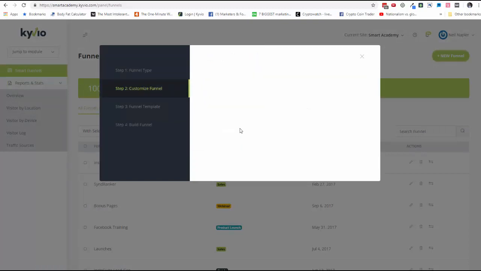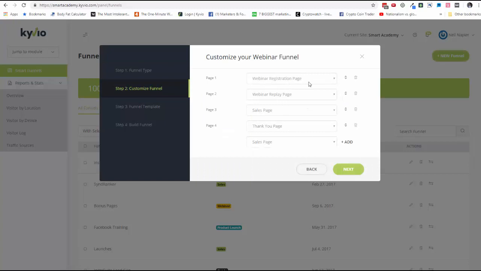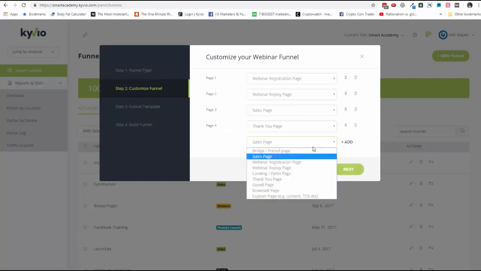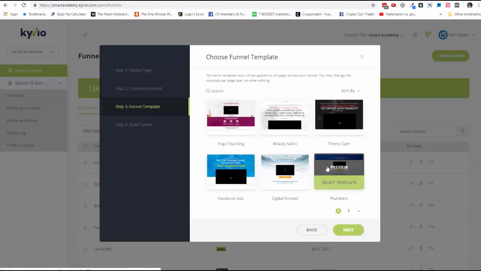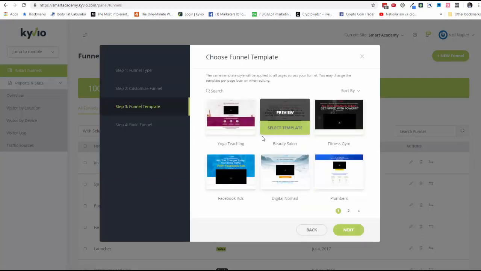So say you wanted to build a webinar funnel, you click on that. We have some previously populated pages over here. Of course, you can edit them as you see fit or add some more. Then click on next, and then you have the option to pick a funnel template. Now each of these templates comes with 10 pages under them. The different kind of pages for webinar registration, webinar replay, sales page, opt-in page, so on and so forth.